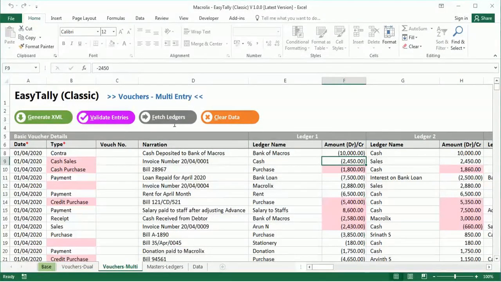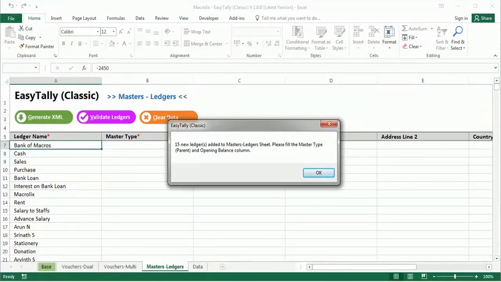Next button is Fetch Ledgers. This is an interesting feature in our utility. As I said before, we need to ensure that all ledgers must exist in Tally before we import vouchers. For this purpose, to collect unique ledgers from the voucher sheet, we can use the Fetch Ledgers button. I'll demonstrate that now. Now I click the Fetch Ledgers button. So it has fetched 15 unique ledgers.